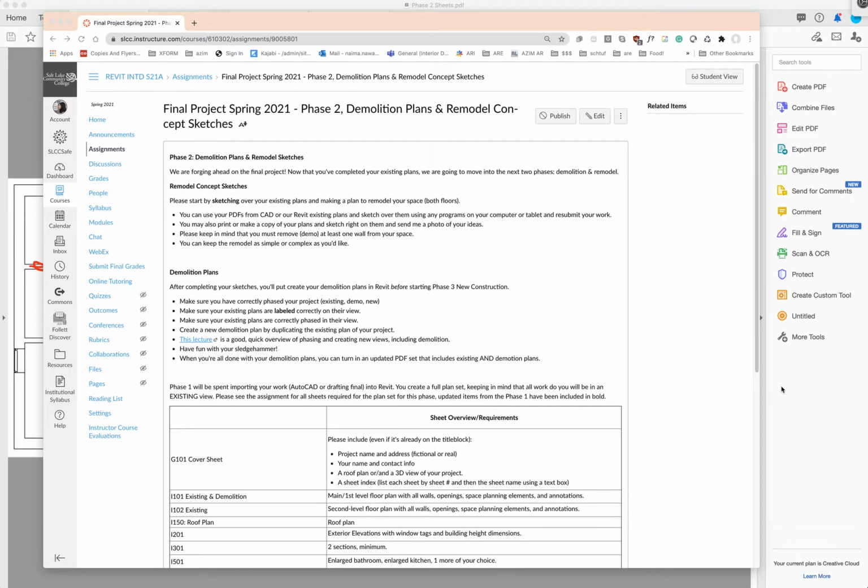So in phase 1, you guys created existing plans, hopefully based off of your hand drafting plan or your AutoCAD final. Some of you were starting from scratch, but that's okay. So now that we've got some existing plans set, this next part is two portions. First, we're going to do some remodel concept sketches. And then we're actually going to take those sketches and begin some demolition plans.